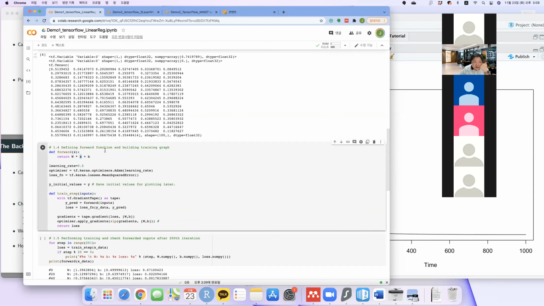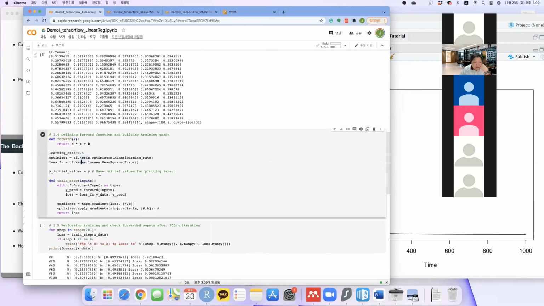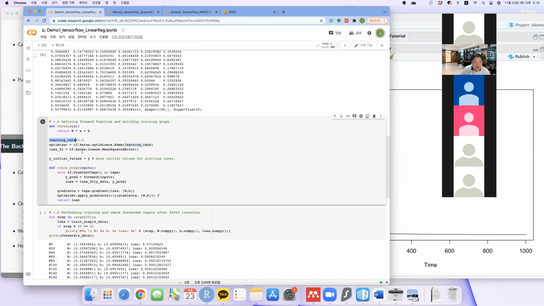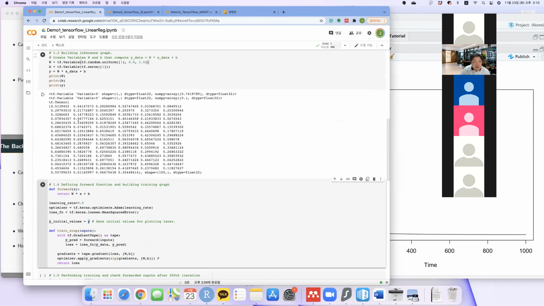Now let's define the forward function like this. The forward function is wx plus b. For the optimization, we are using Adam, the most popular algorithm used to optimize the function in a network. Let's define the learning rate as 0.5, and the loss function is just mean squared error in tf.keras. The initial value, I just save this y, the fitted value from the uniform random variable and the 0.